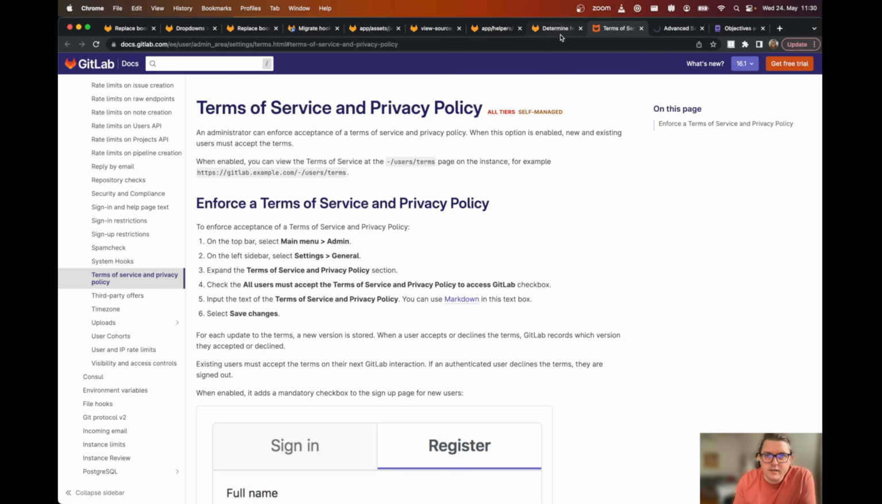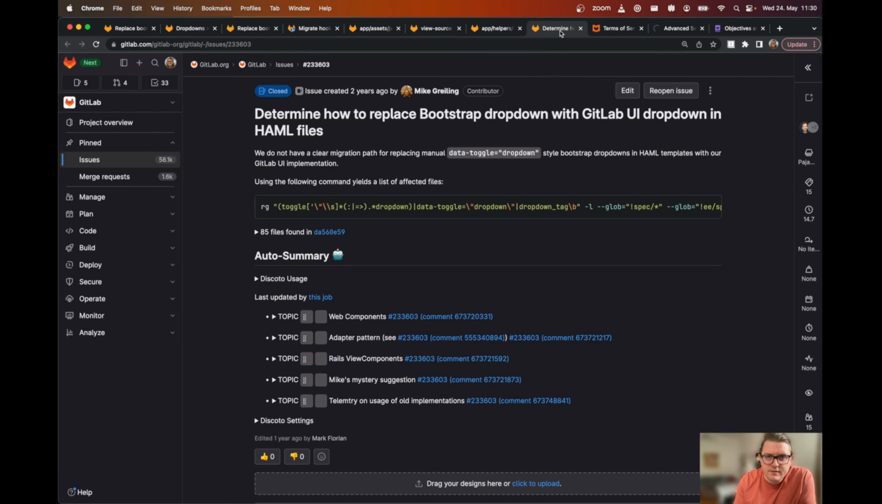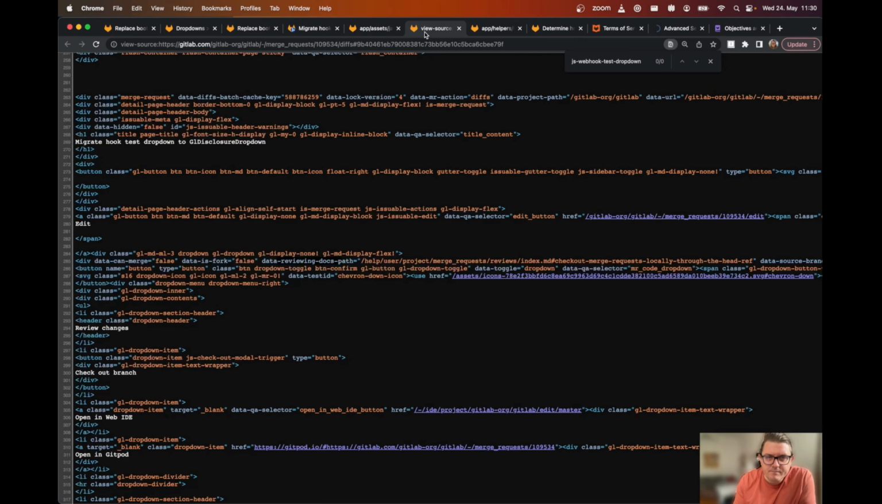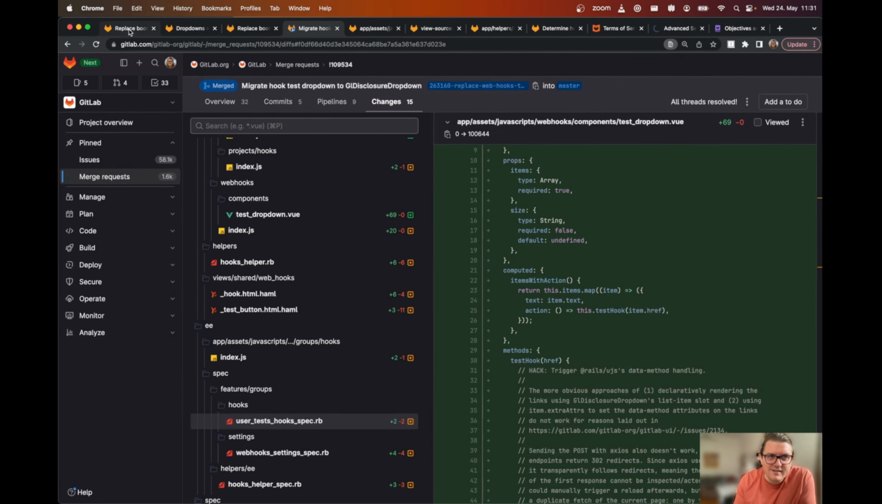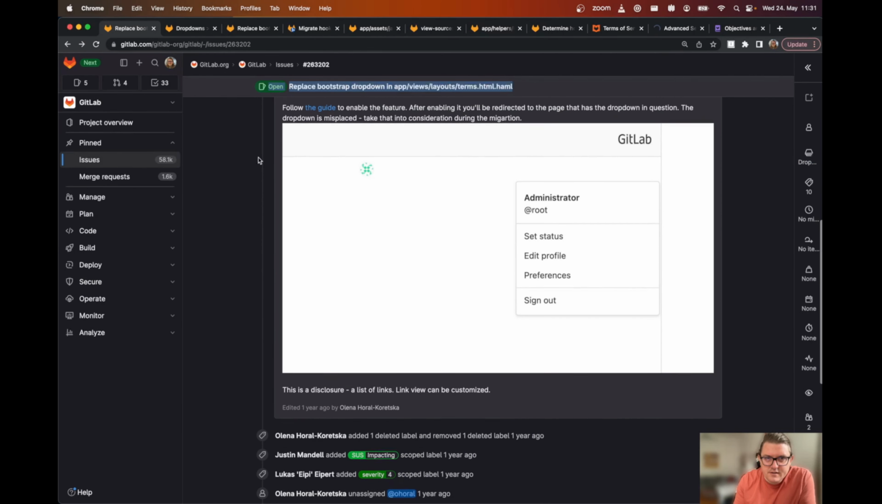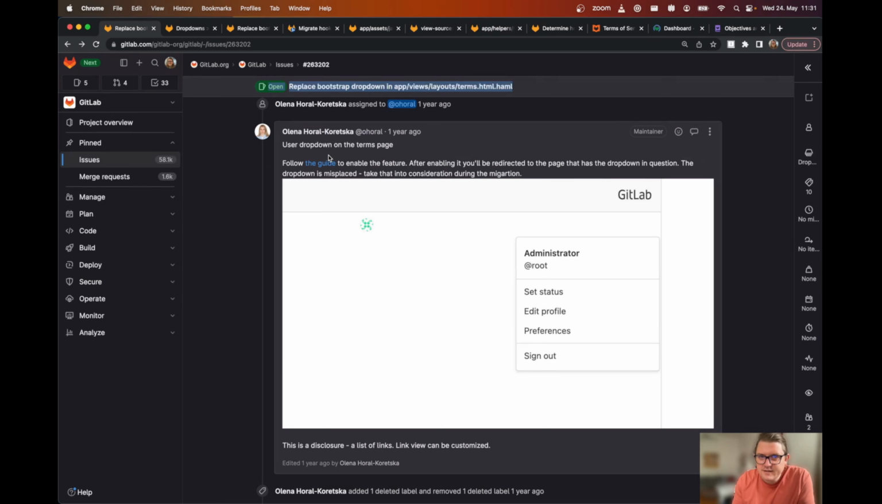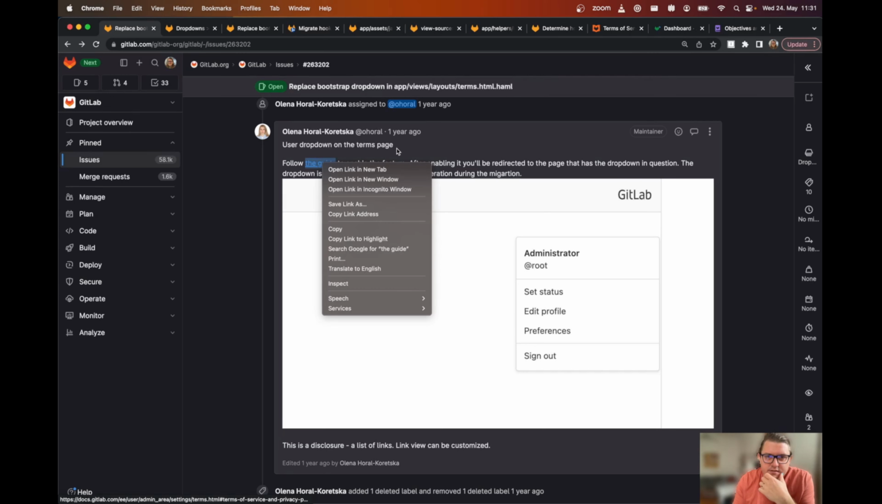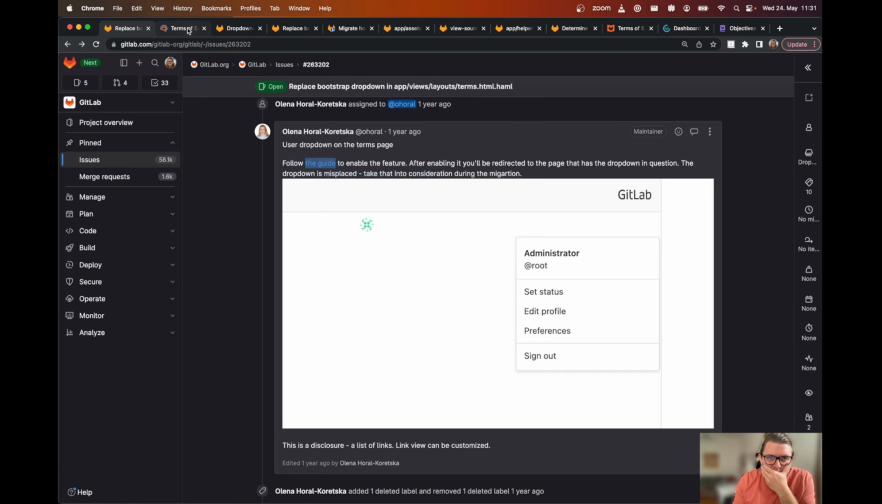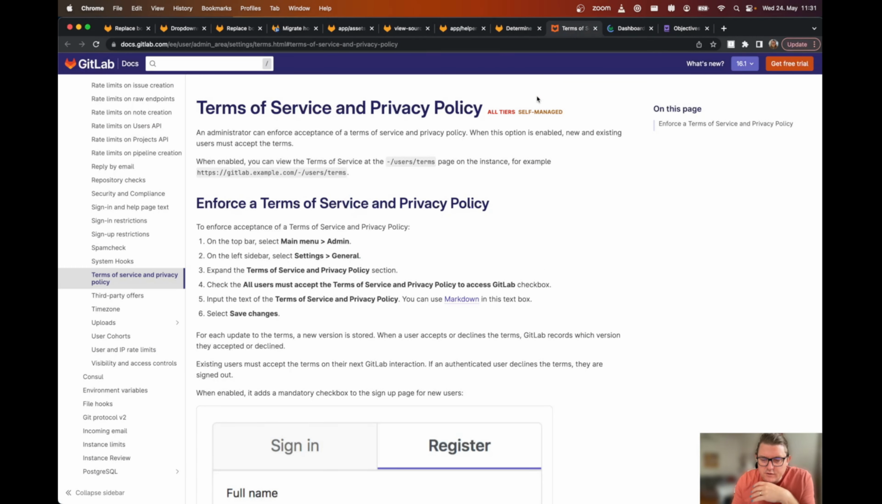Oh, we were reading about how to do this somewhere. Maybe in our issue? Yeah, okay, cool. Right, I forgot about this. Cool. So this is the user dropdown on the terms page. And we're going to follow this guide to enable the feature, which I think is this. Yeah. Cool. So we're going to follow this guide.